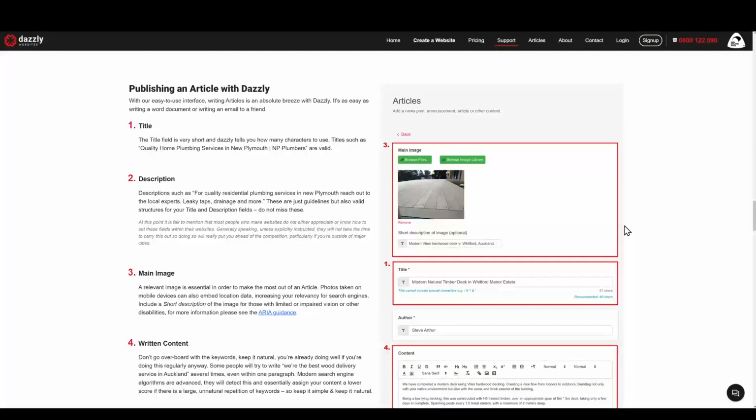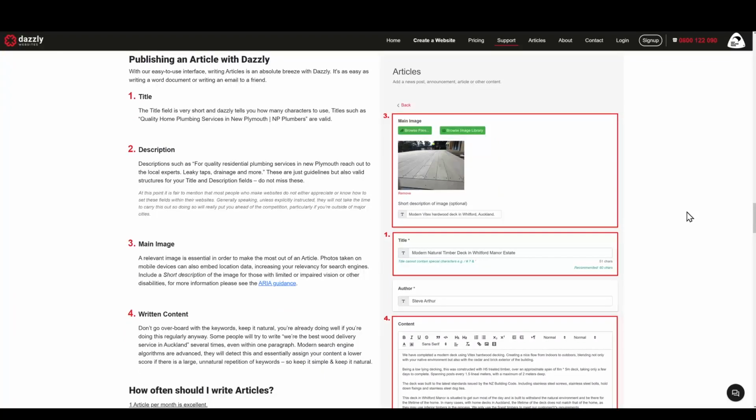Publishing an article with Dazzly. With our easy-to-use interface, writing articles is an absolute breeze. It's as easy as writing a Word document or writing an email to a friend. The first thing you will require is to go into the article section on your website editor on the back end of Dazzly. So please log into your account, go to the website menu and click Articles.